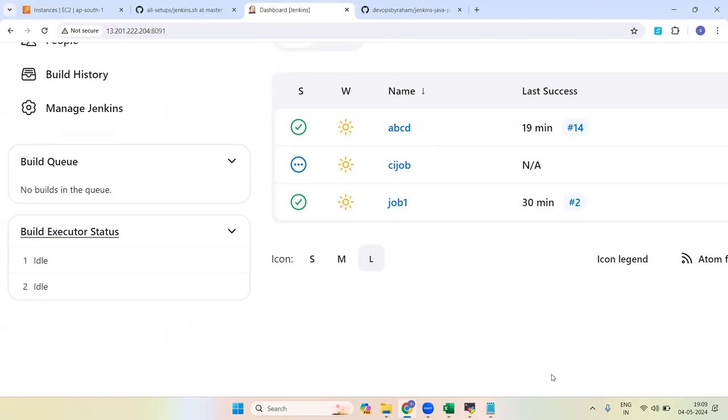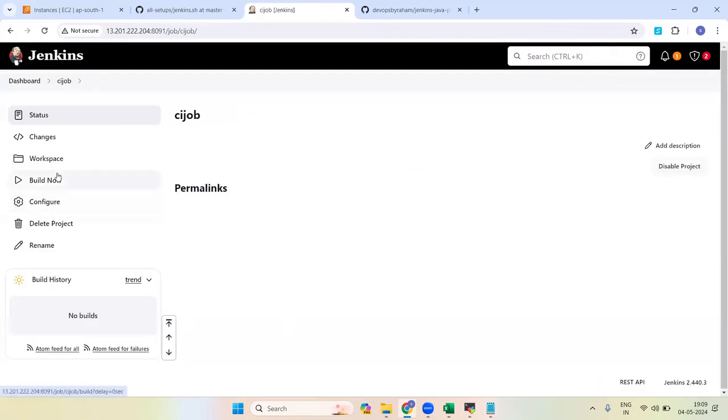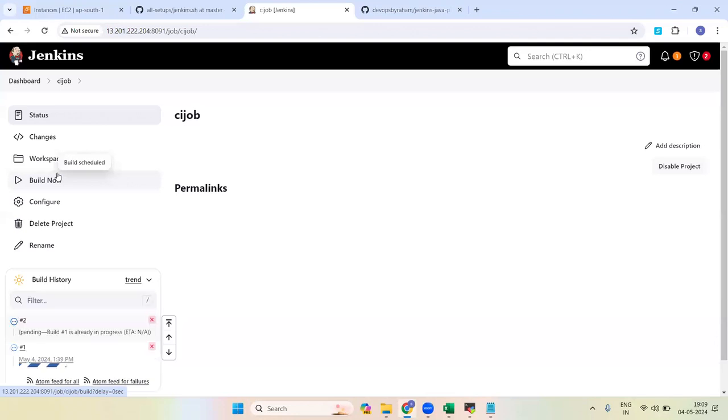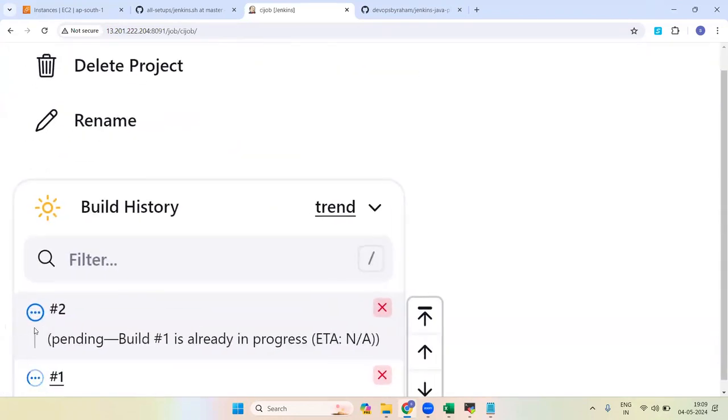But remember, by default, Jenkins will run the job in a sequential manner. What is the meaning of sequential? One by one only. It won't run the parallel builds. Let me show you. 1, 2. How many times did I click on build now? That means 2 builds to run. But here the first build is running, but the second build is in which status?